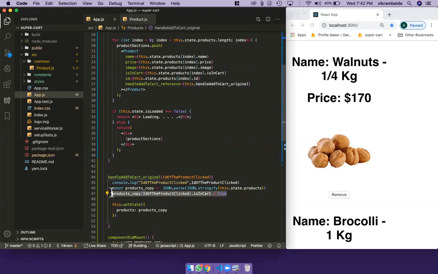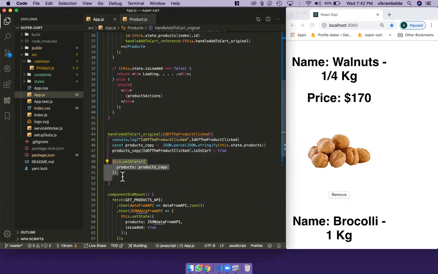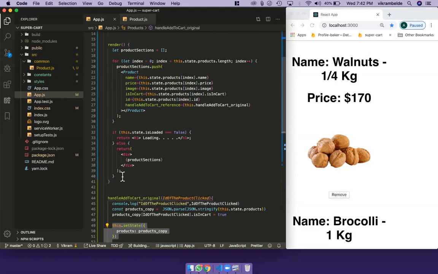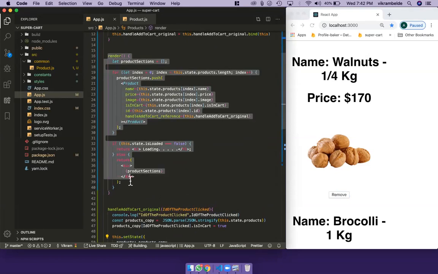You can see this is where I'm changing it. I'm getting the location of the object in the array by using an ID. In this case, I'm making it much simpler. I'm using the same ID as the index of the array, and then I set the array item is in cart from true. Whenever I do a set state, the render function is triggered. When the render function is triggered, every child component renders again, right?